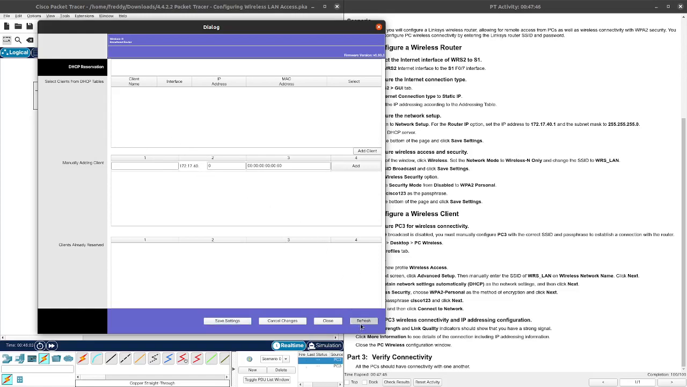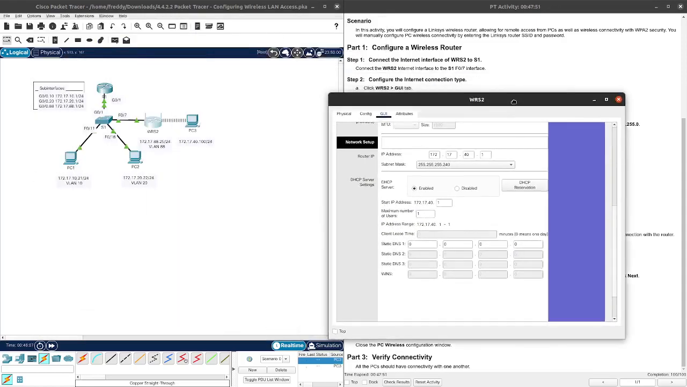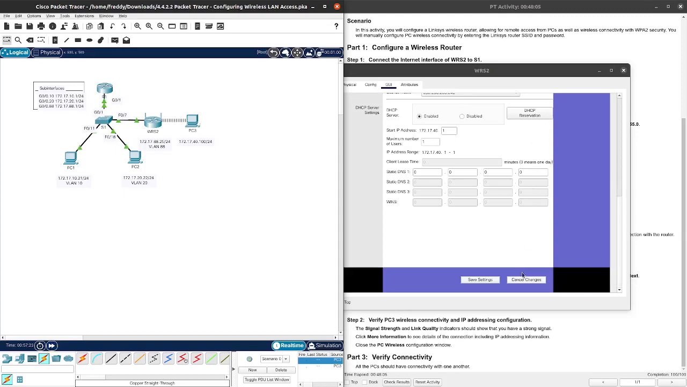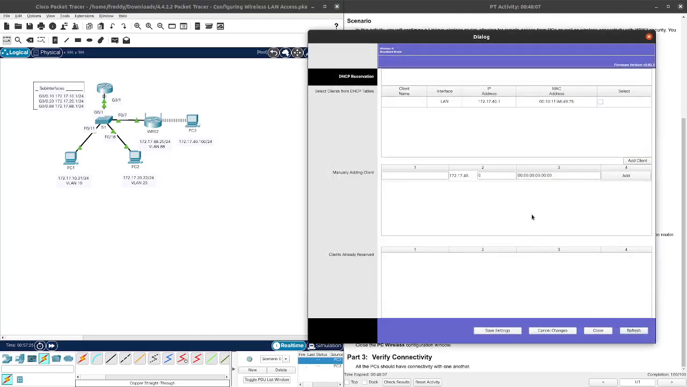There's no clients here actually, which is definitely interesting. I don't know if it's just taking a while. Let's go ahead and speed it up. Alright, let's see. DHCP reservations. Okay, alrighty. So that was the Packet Tracer being slow again, and as you can see, we got it connected.